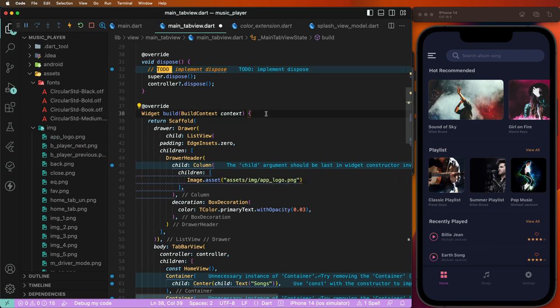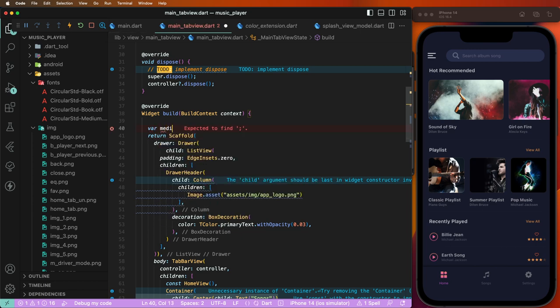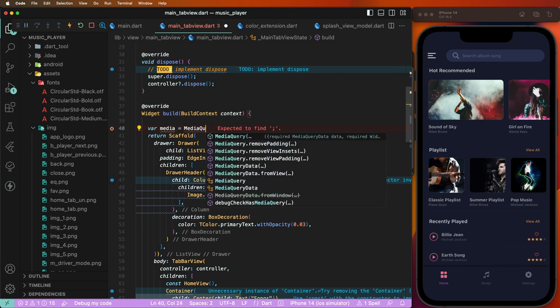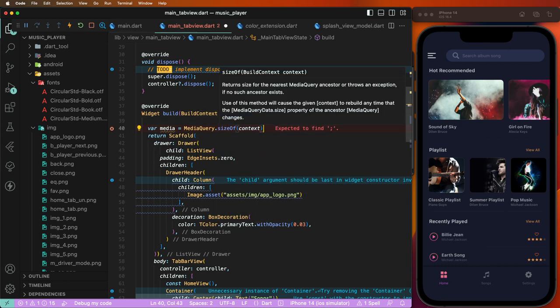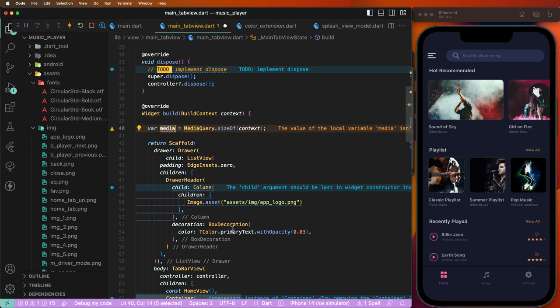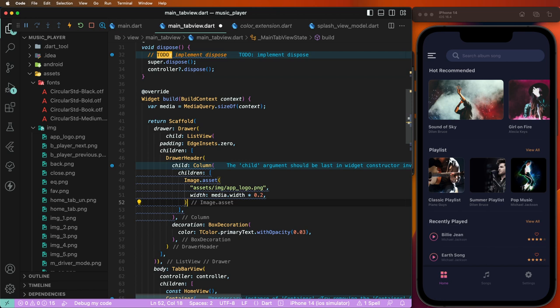Now define the media, which is equal to MediaQuery dot size of context. Set this here and pass it. Set the width to 30%, and the height to 20%. Now set this and call the drawer.